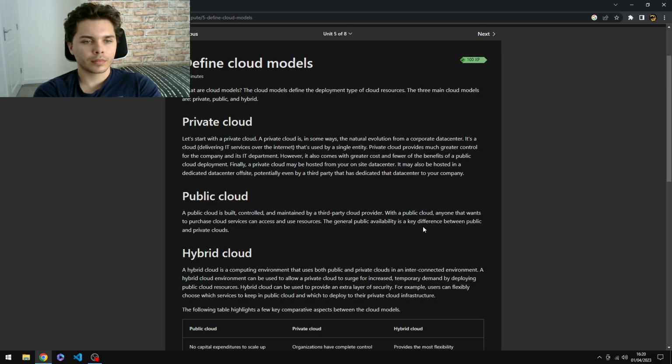Finally, a private cloud may be hosted from your on-site data center. It may also be hosted in a dedicated data center off-site, potentially even by a third party that has dedicated that data center to your company.